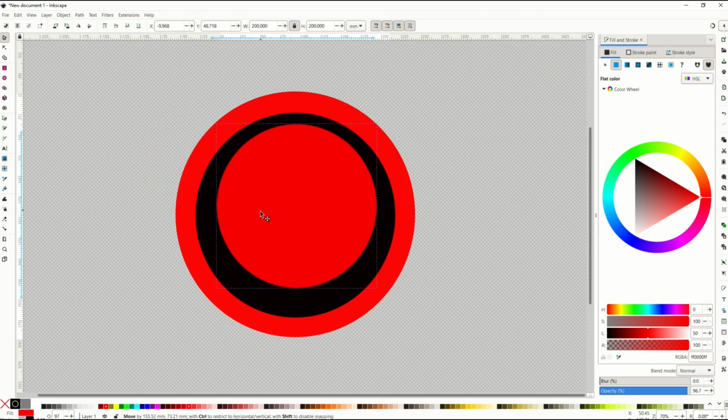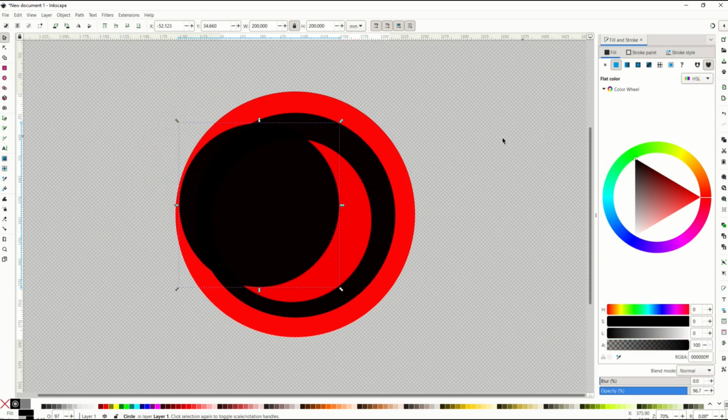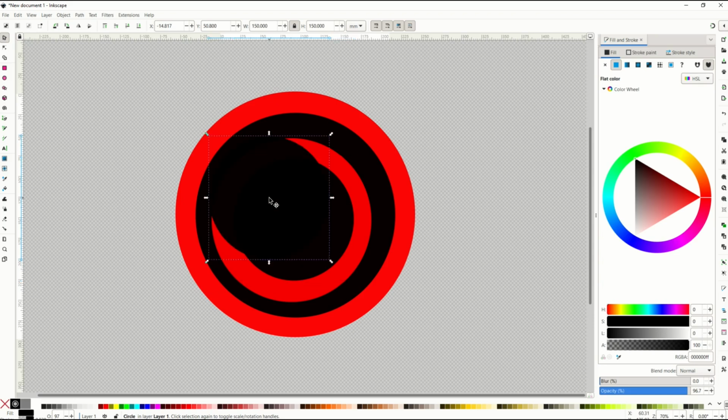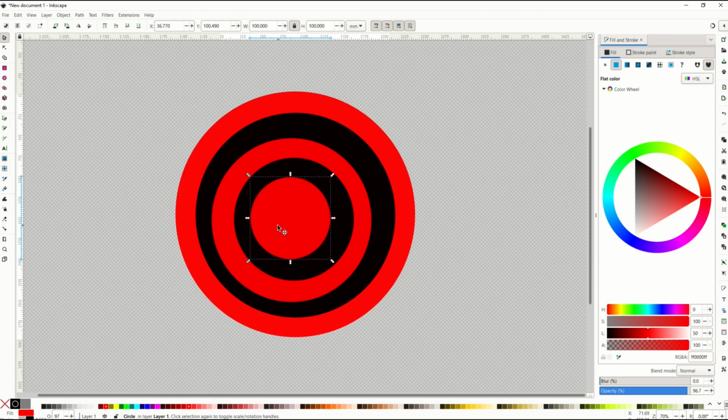I'll move that somewhere into the middle. I'll do Control C, Control V. I'm going to change this now to black. I'm just alternating now. This now goes down to 150 in size. Move this sort of into the middle. Control C, Control V. Change this to red. I'm going to change this down to 100. Move this into the middle. And the last one, Control C, Control V. Make this black. I'll make this 50. So now you can see I've got my bullseye with the same size of circles.